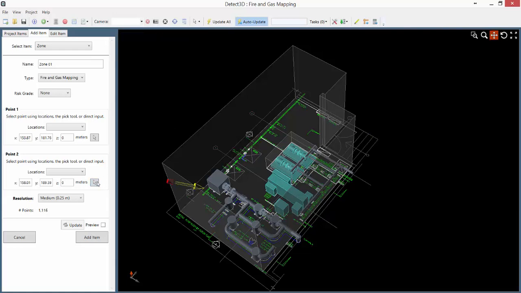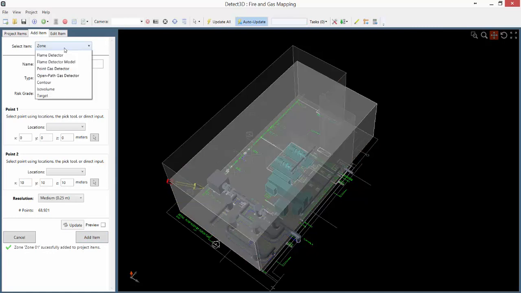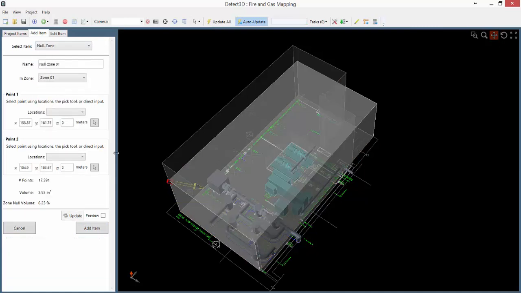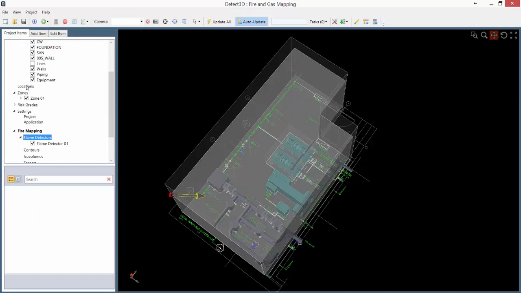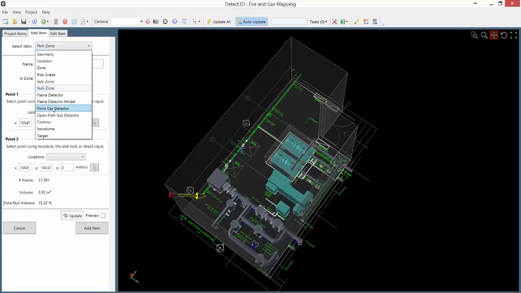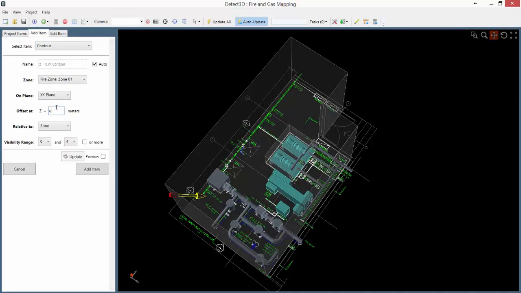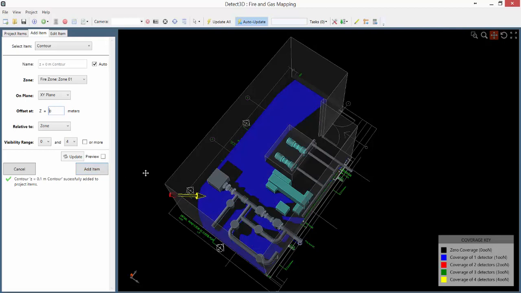Here I'm just adding a zone, giving it some height. I'm also going to put in a null zone just to cut out that corner that's not actually in the room. And there it is. The very last thing I'm going to do is to add a contour in the zone just above ground level, and there you can see the coverage.